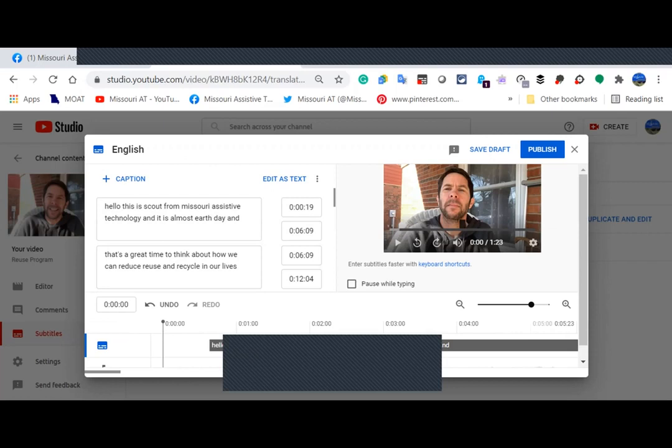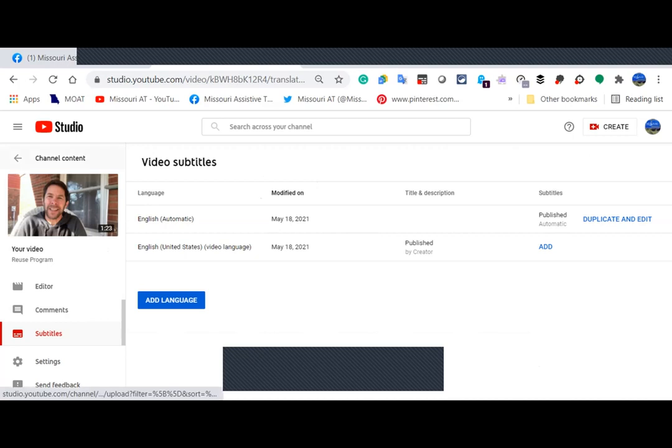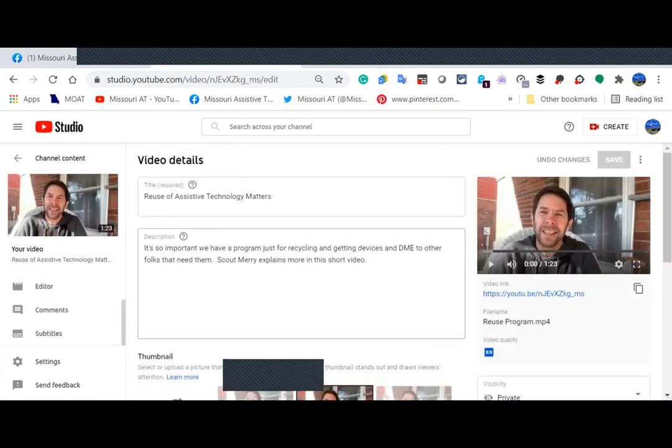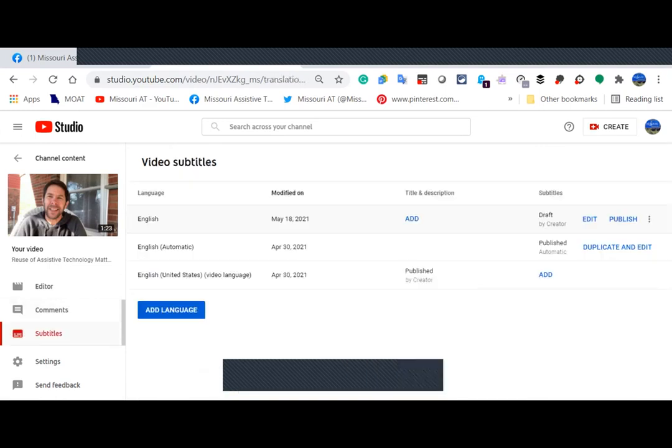So I'm going to cancel out of that because I'm just showing you the stages of what you would see after the auto-generated is ready. Now I'm going to go to a video that's had the captions completed for the same video. And we've got all of the details ready to go on this detail page. We're going to go to the subtitles, and it has been edited by me. So it's in a draft form because I saved it as a draft. And I can either go back and continue to edit it or I can publish it. And that's what I'm going to do now because I know it's ready to go. And it is published. And so see where it says right there, published by creator.